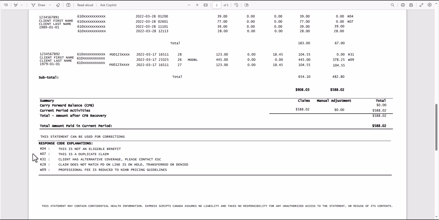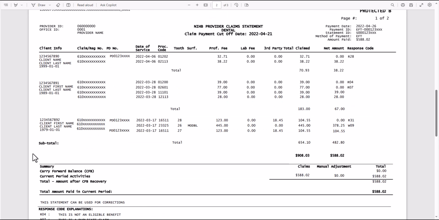The response code is a distinct code that identifies the reason why a claim payment is being rejected or cut back. If you have a claim payment that has been rejected or paid with a payment cutback, a response code will appear. The first common response code we will review is R28. Claim does not match PD or line is on hold, transferred, or denied.